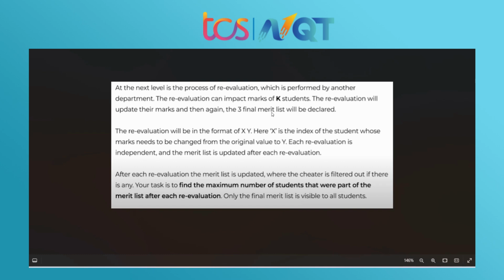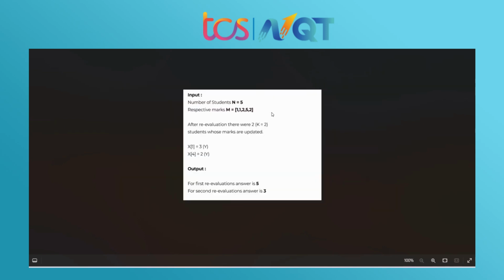Okay, so what is your task? Find the maximum number of students that were part of the merit list after each re-evaluation. Only the final merit list will be visible. Not all the merit lists after re-evaluation, just the final merit list should be visible. For better understanding, I will print all the merit lists after each re-evaluation. Let's see the sample input output so that it could be easier.